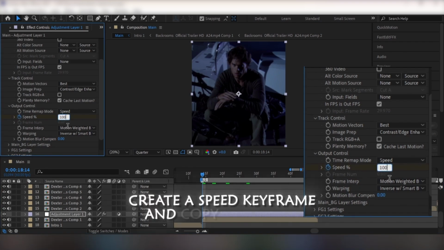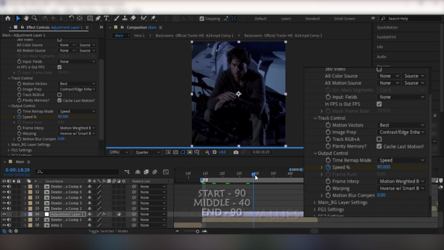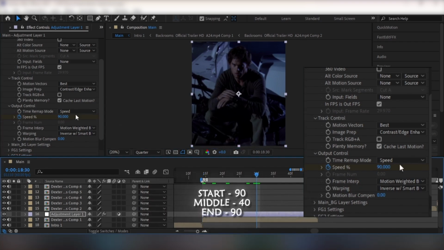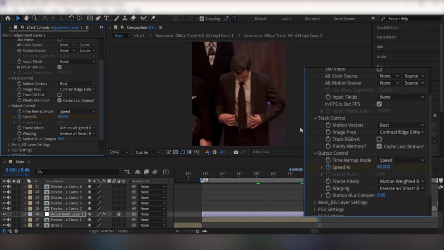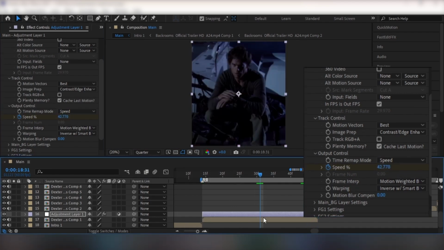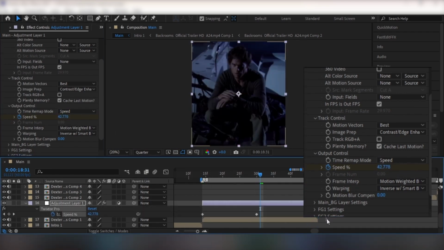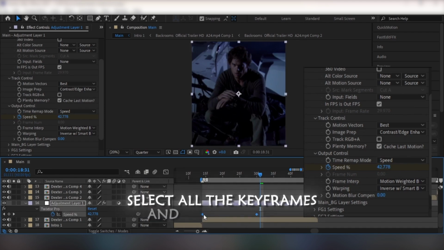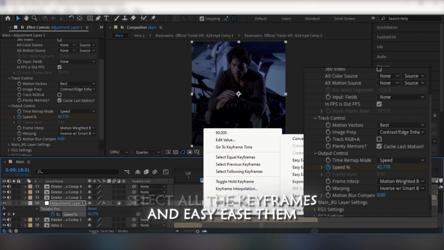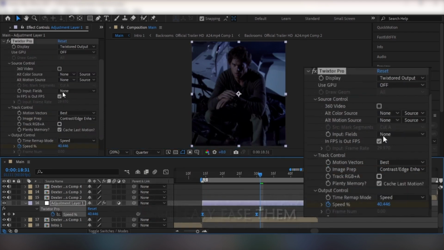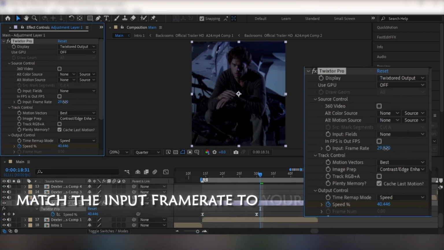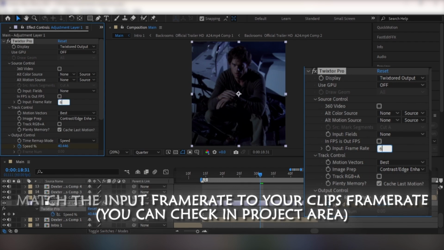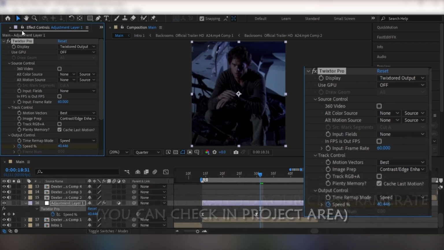Create a speed keyframe and copy my values. Select all the keyframes and ease them. Match the input frame rate to your clip's frame rate. You can check in project area.